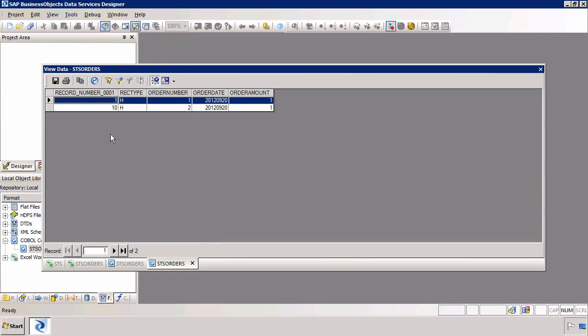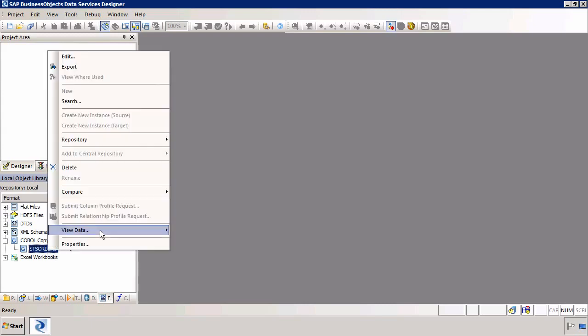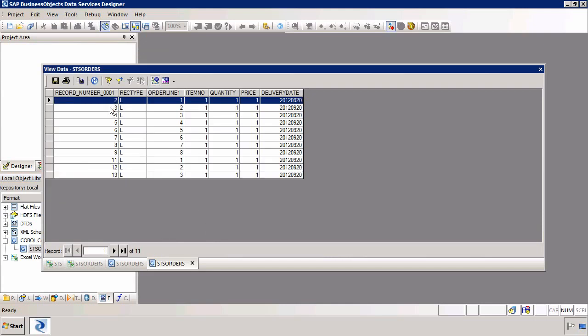Again, we have two records as we saw before. And also within the order record, I can go and view the orders. So if I right click on the copybook, select view data and choose order line, we can also see each of the lines. So obviously that's the first thing you need to do before you start to load the data into SAP HANA.